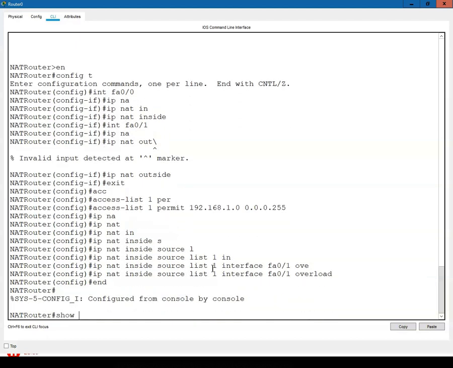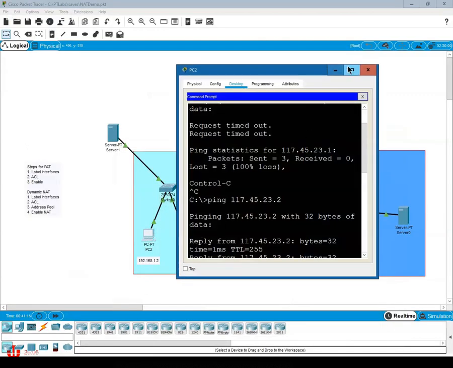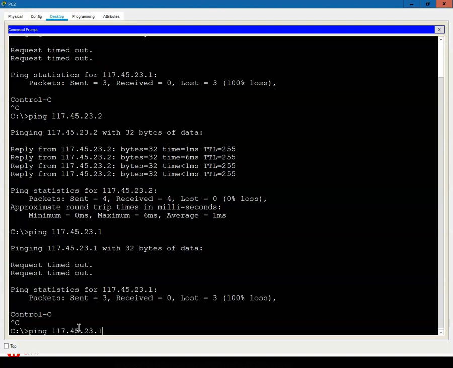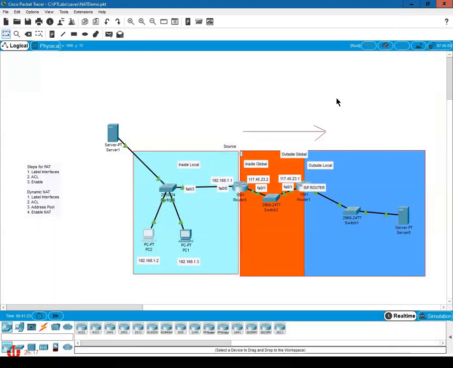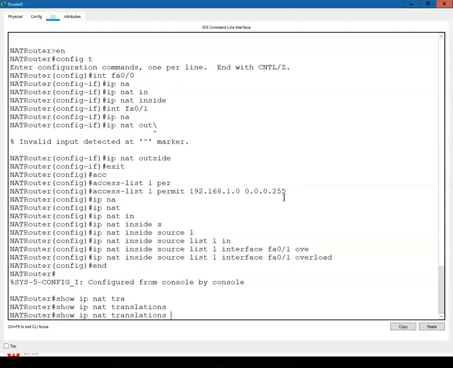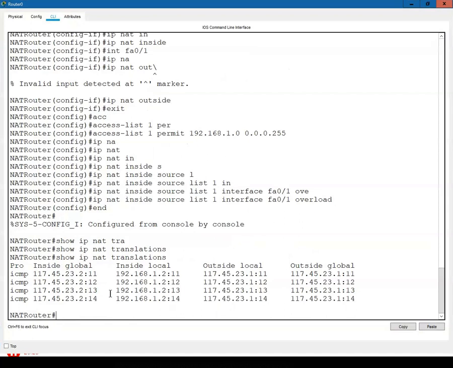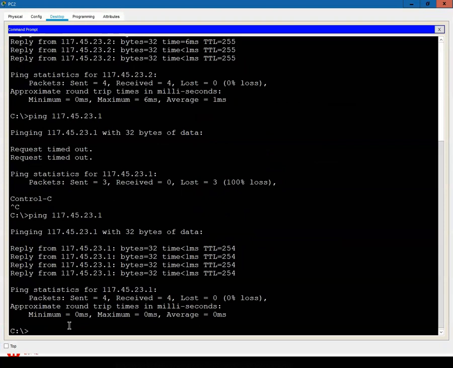What I want to do here is show IP NAT translations, and we shouldn't have any yet, because they don't stay in here very long when we do them. And now let's see if we can ping the 23.1, and that was the one that we couldn't get to. It's on the other side there, right? Let's go back to this guy and hopefully show the IP NAT translations. The inside global, the public address 117.43.23.2, and then the inside local. This one sometimes works and sometimes doesn't, I'll tell you.